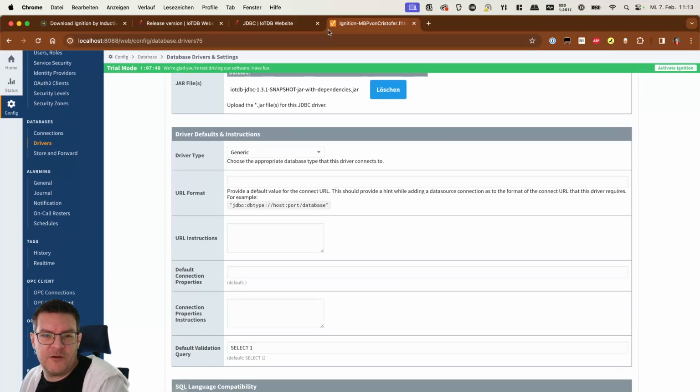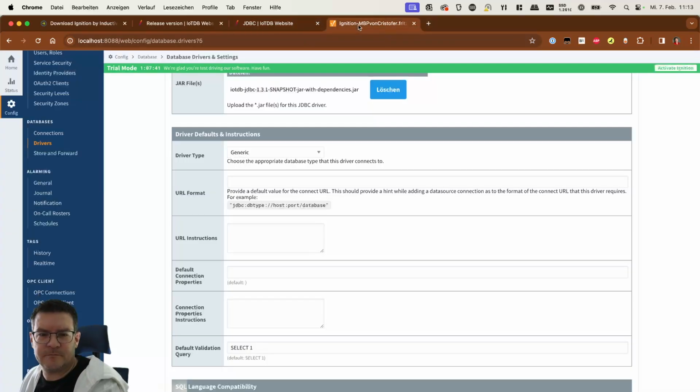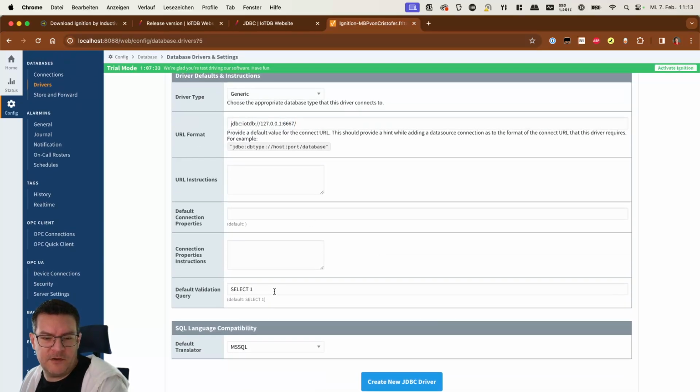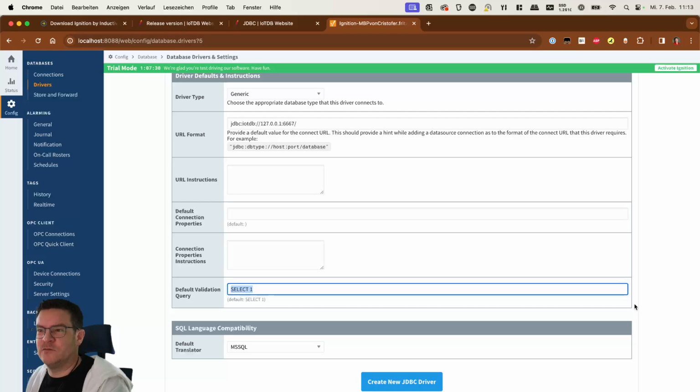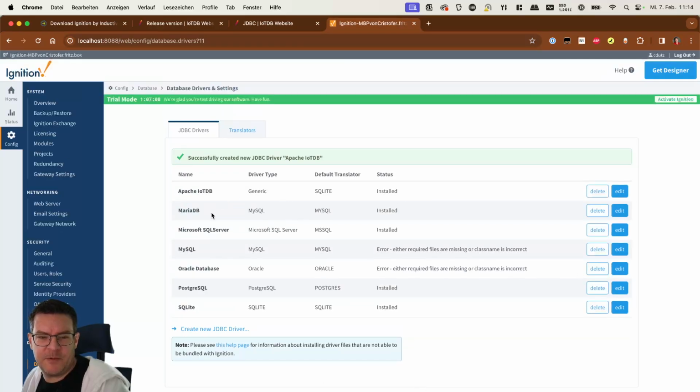So this is going to be a generic driver. I'm just going to be lazy and just copy this over here. That's the default connection string for connecting to the default port on localhost. Not leaving anything here. This is important because select one actually doesn't work on IoTDB, so you got to provide some sort of command that works. And I usually use this. As a dialect, I'll just use SQLite. I haven't run into any problems with that. So now we've defined the Apache IoTDB driver.